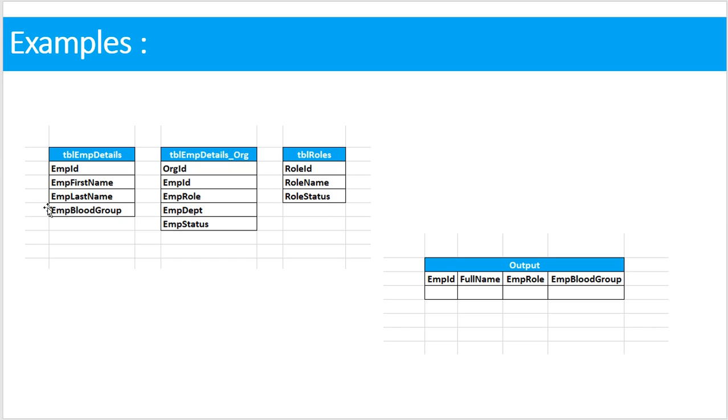Now for this scenario I have three tables right now. TBL employee details has all the employee details: the employee ID, his name, the employee blood group. TBL emp details organization has the organizational details, like the role which the employee has, the department which the employee belongs to, and the status, whether this is an active or an inactive employee. TBL roles is a master table which has the various types of roles a company has. It may be a manager, a team lead, tech lead, and its status.